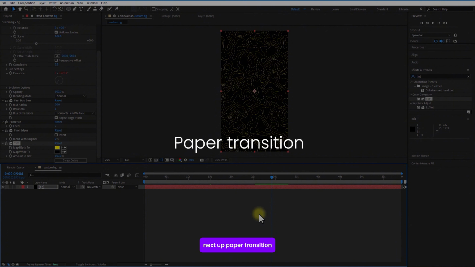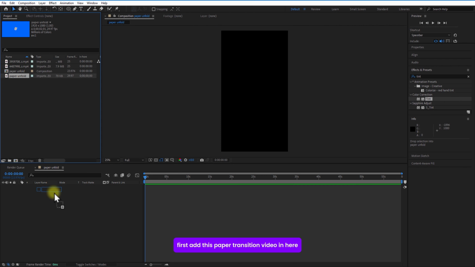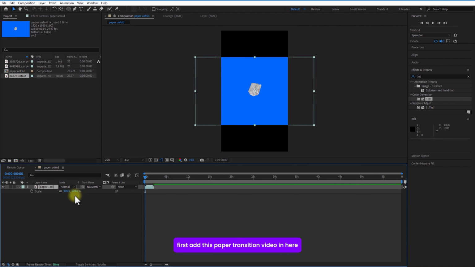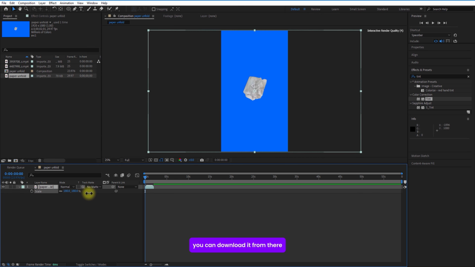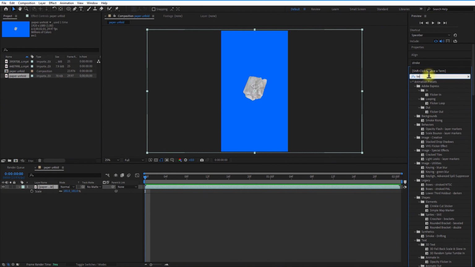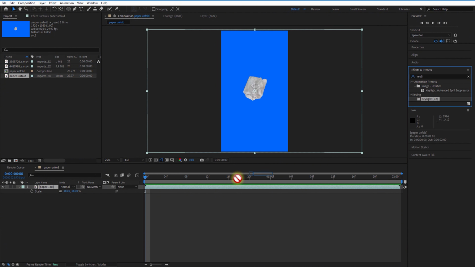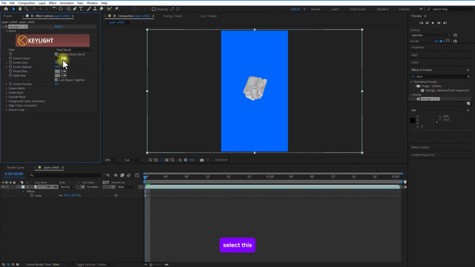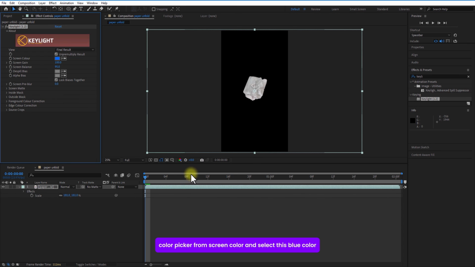Next step, paper transition. First add this paper transition video in here. I will put a link in the description, you can download from there. Go to Effects and Presets and add Keylight to this video. Set this color picker from screen color and select this blue color.